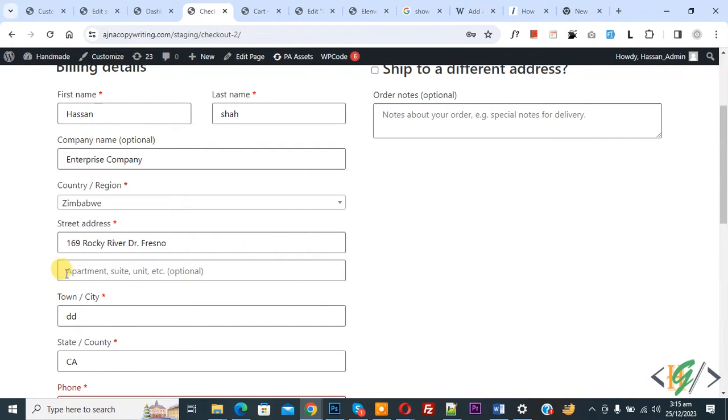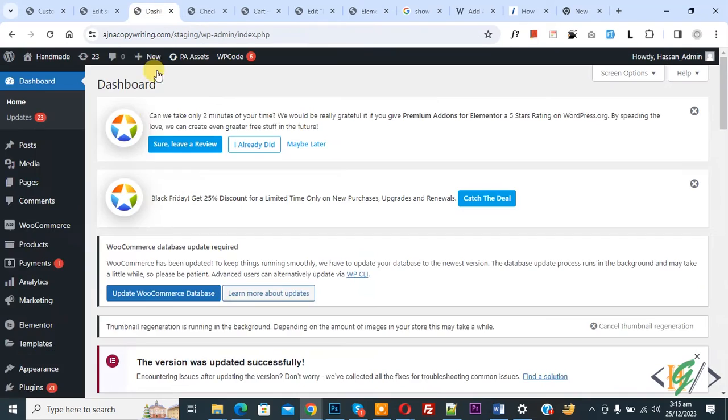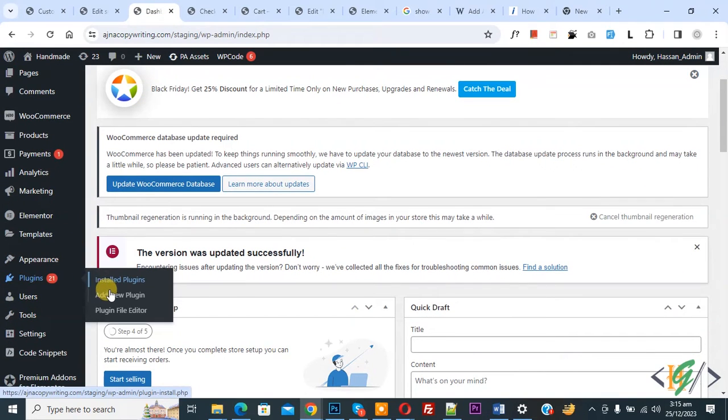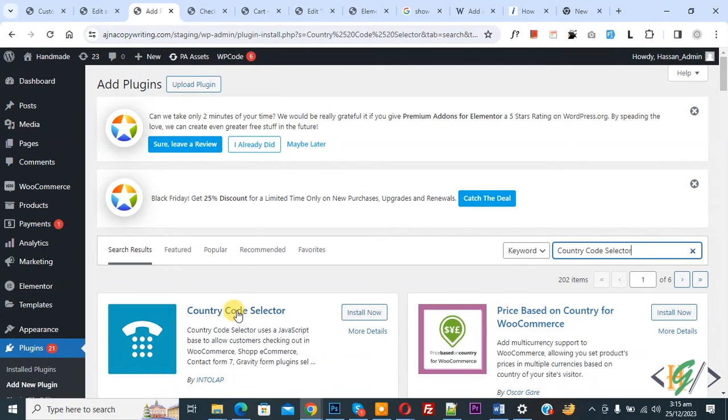Now you see the phone field. So we are going to add a country code selector by using a plugin. Now go to the dashboard. On the left side you see Plugins, so click on Add New Plugin. Then in the search plugin box write country code selector. So this is the plugin we will use. Click on Install Now, then click on Activate.